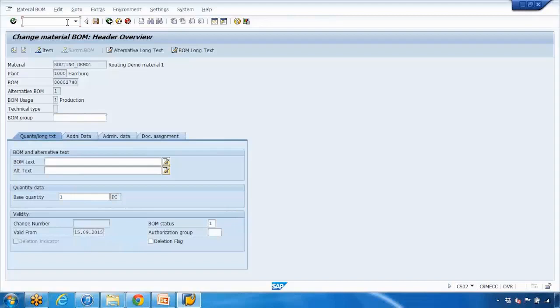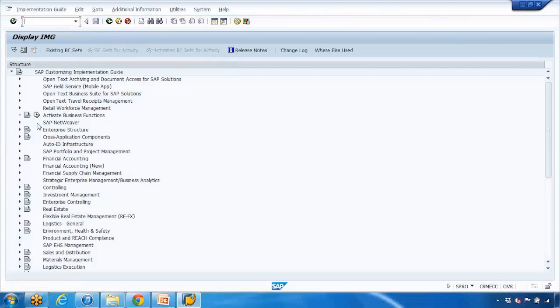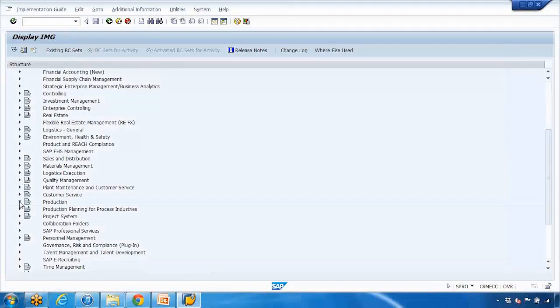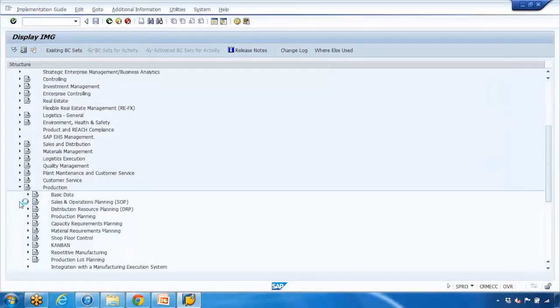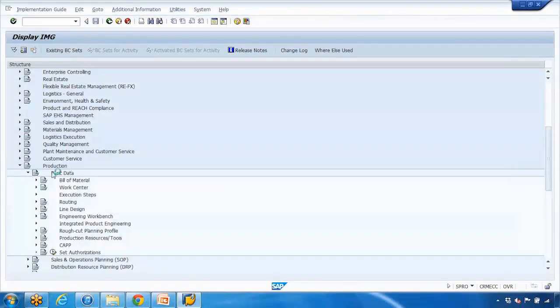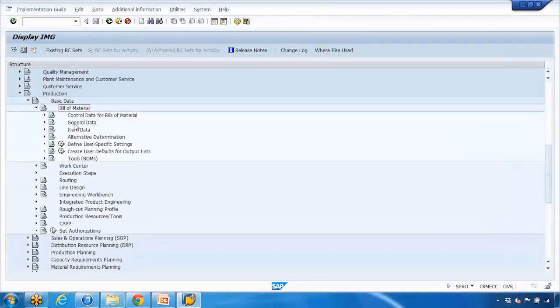If you want to go to the customizing, go to SPRO. So go to /n SPRO, SAP reference IMG, and here go to the menu path: production, basic data, and then bill of material. We'll see all the options available for bill of material. Let us open the first one, control data for bill of material.